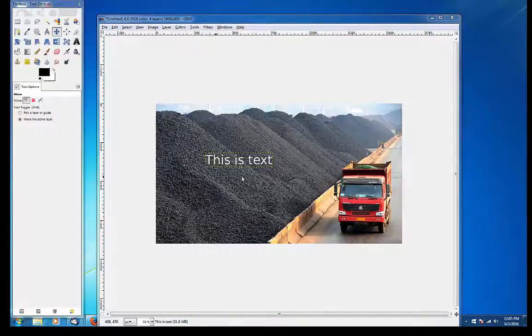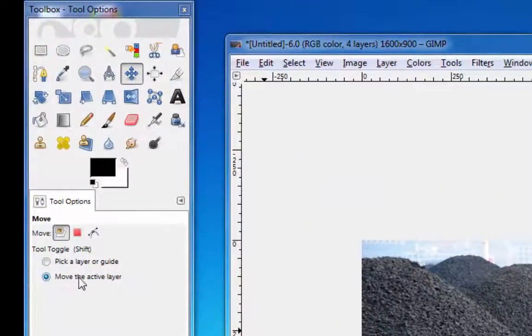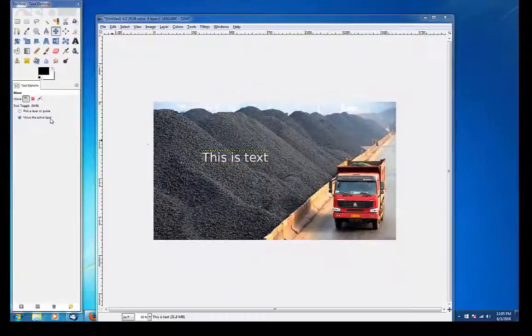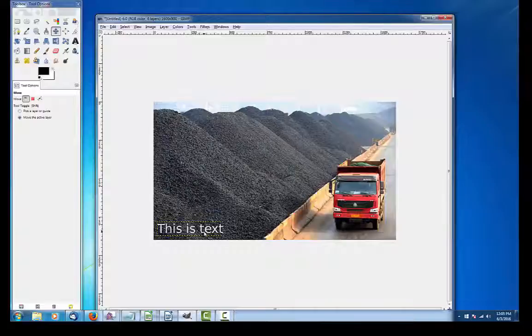Right, so now you want to move that layer, so we select the Move the Active Layer option over here, and we then move the text to where we want it to be. So if we want it to be over there, and you can see it's not moving the background image, it's only moving the active layer, in other words the layer that I'm working on currently.